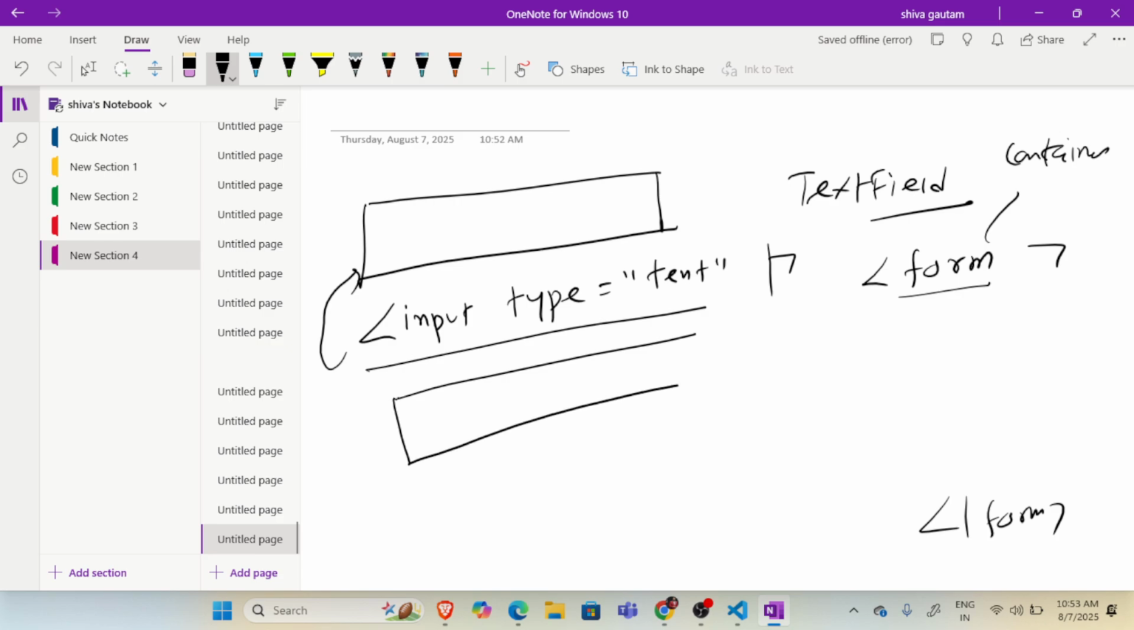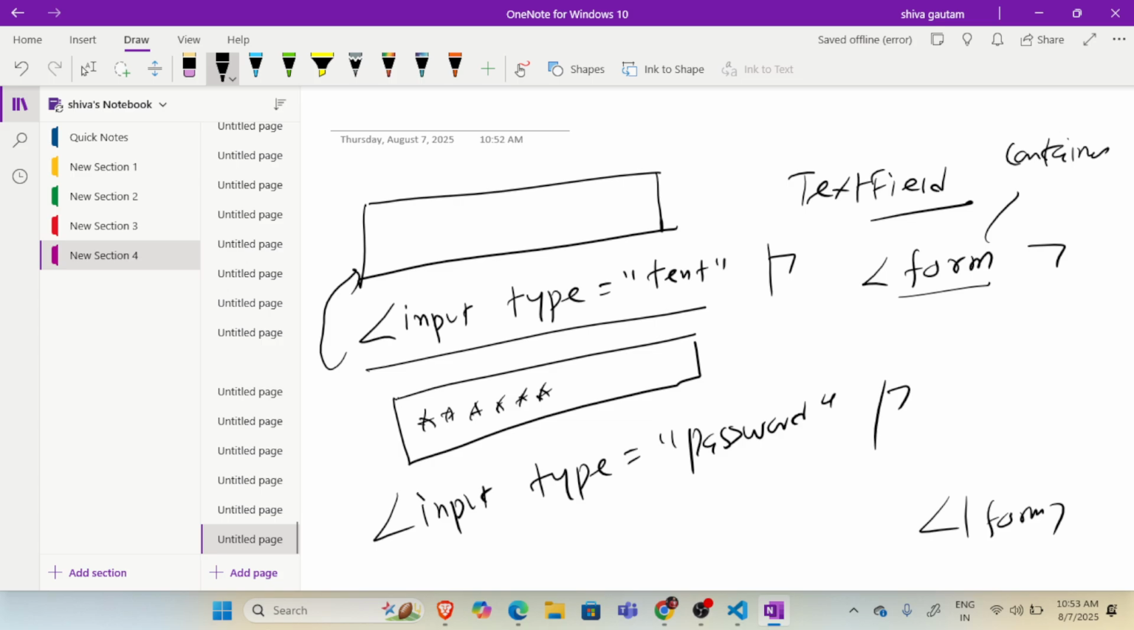Suppose I want to create a password field. Password field means hidden characters, meaning the characters you are entering are not visible to anybody. So to create a password field, you just write input type equal to password. It will create a password field. Similarly, input type equal to text means text field, and input type equal to password means password field.